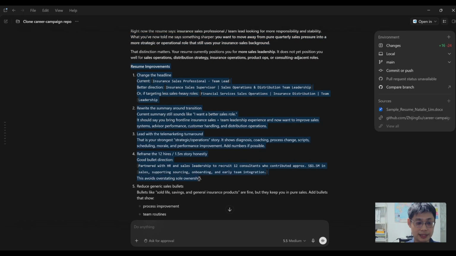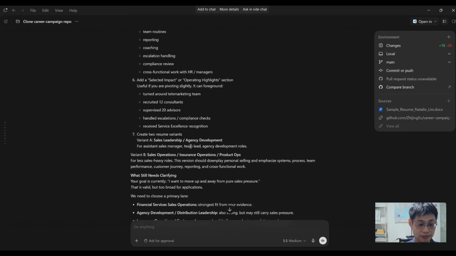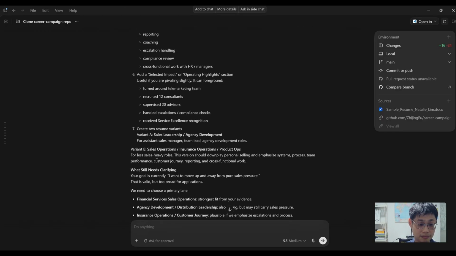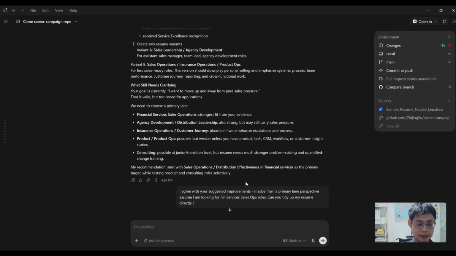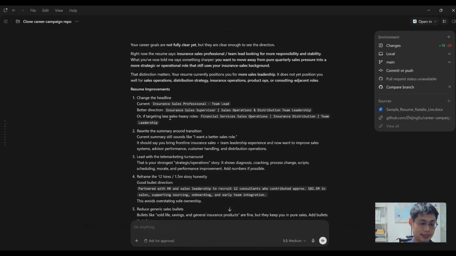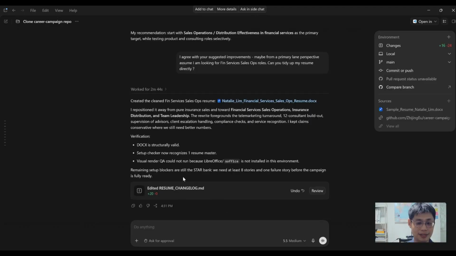You can see it's given some suggestions on how to improve the resume. You can even just say yes, make those adjustments. I've told it to assume that Nathalie wants to look at financial services, sales operations, and since this is a demo, just to accept all the improvement suggestions that it made, and actually to write the resume fresh.